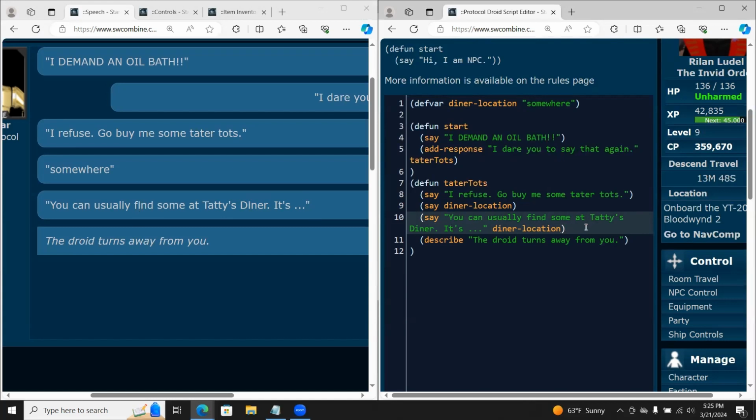So the trick here is to use something called concat, or more commonly concatenate. It looks like this. You'll have however many pieces of text you need, you'll close the concatenate function, and then you'll close the save function. So this concat will replace itself with a combined one piece of text, and then say can output it.